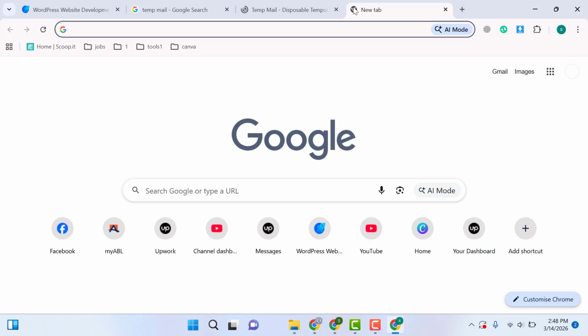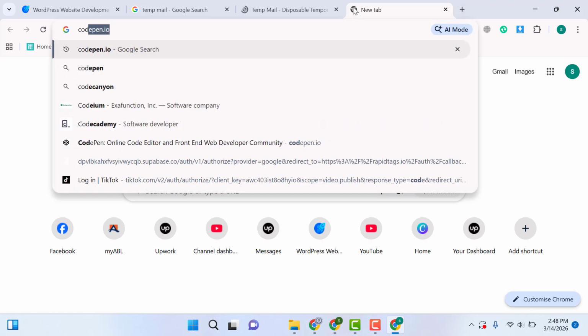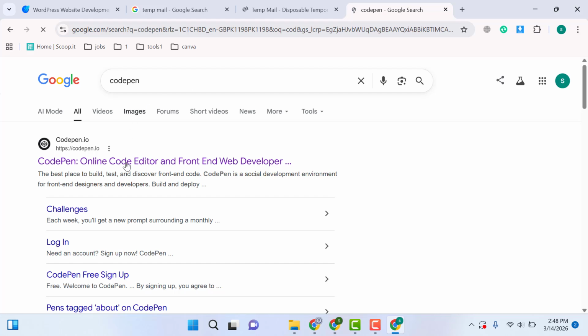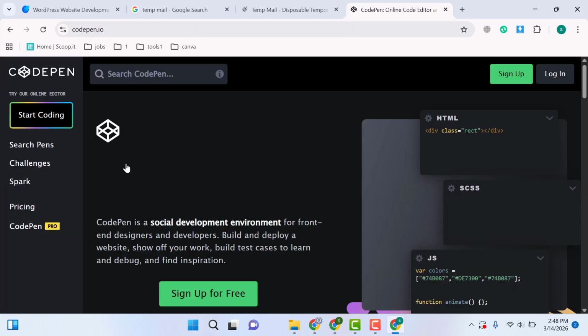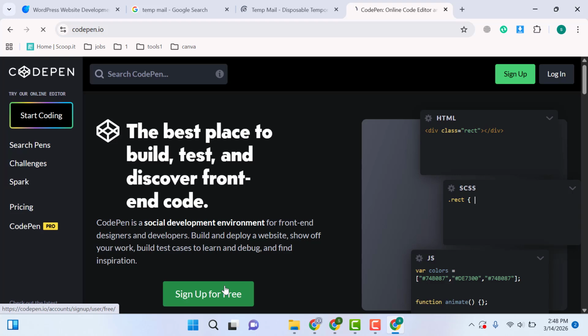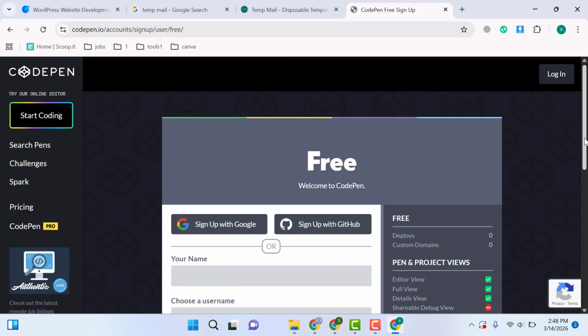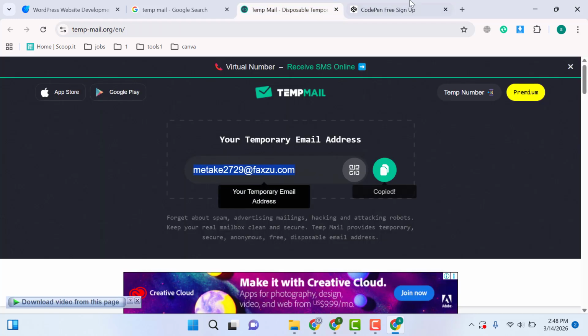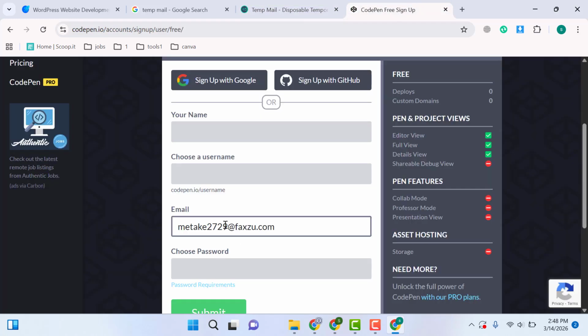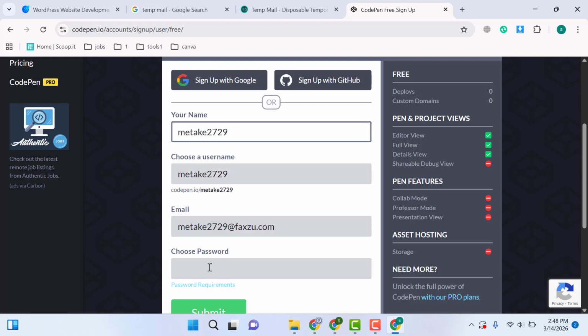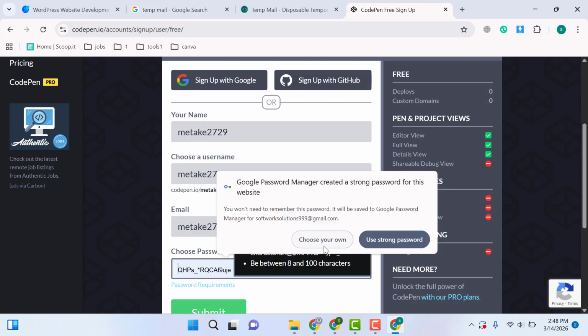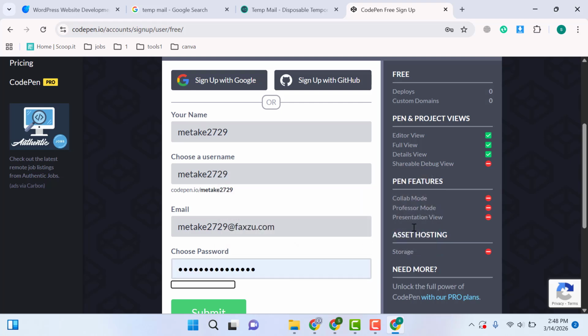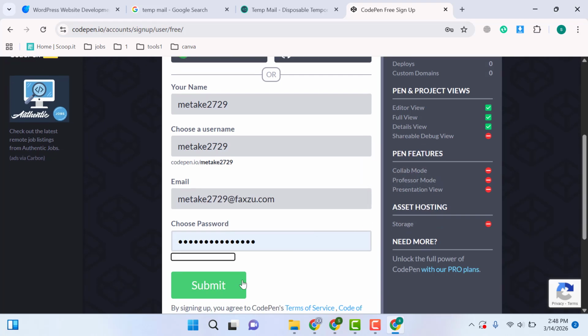For example, let me go here and type CodePen. This is a website where I want to create a free account. Let me click here on the sign up button, scroll down, and here we need to add email, then add the username, then add the name, then add the password here. Now let me scroll down and click here submit.